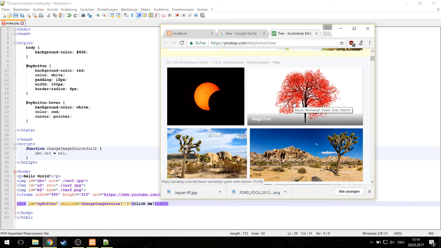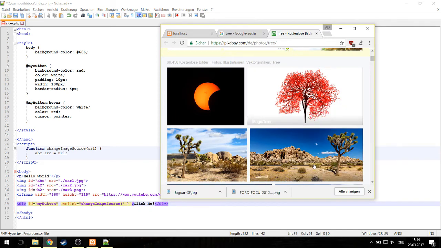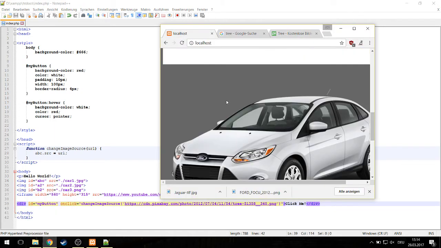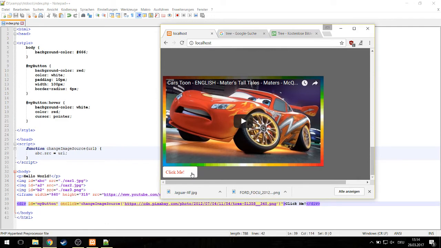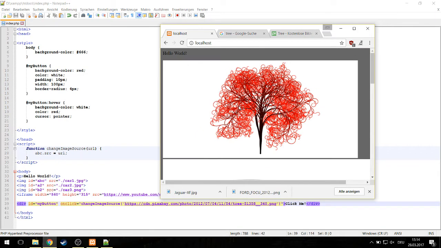Okay guys, I found a tree. Now I will copy the image source. I hope it's not copyrighted. So here I paste it here, and now I will click on the button. We refresh the page, and if we click this button, then we see here that the image is changed.